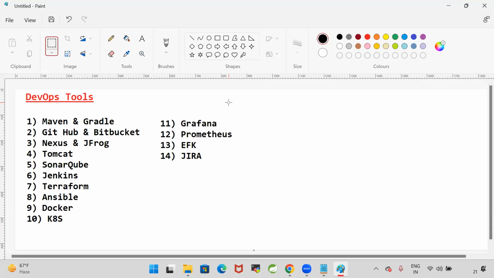Ansible. Ansible is called a configuration management software. Then Docker. Docker is a containerization software. Kubernetes. Kubernetes is orchestration platform. Grafana, monitoring software. Prometheus, alerting software. EFK, log aggregation tools. Elasticsearch, FileBeat, and Kibana. And Jira. Jira is called project management software.